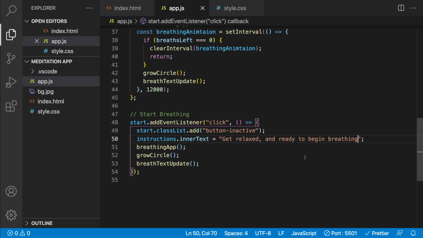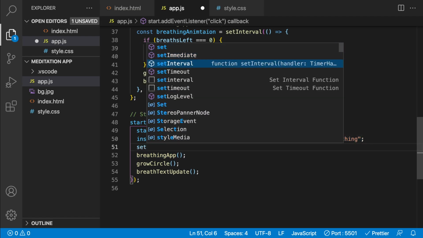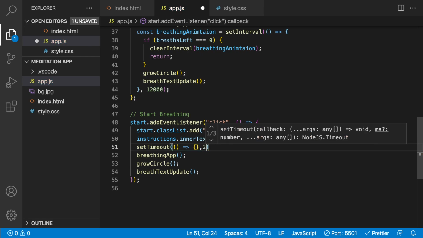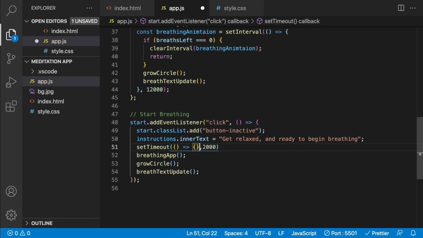Now, what we want to do is we need to use a setTimeout here because we want to give them some time in between this and actually starting our session, because right now, if we don't have any of this, it's going to just start right away and you're really not going to see this text right here. So let's go ahead and call a setTimeout method here. And we'll do our arrow function here. And we're going to call this after 2 seconds, so we'll pass it 2000.